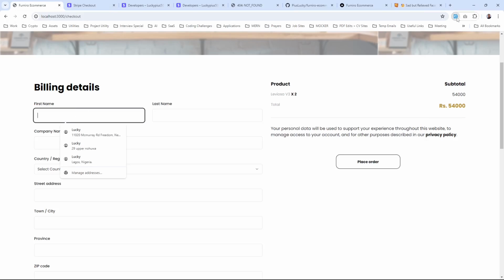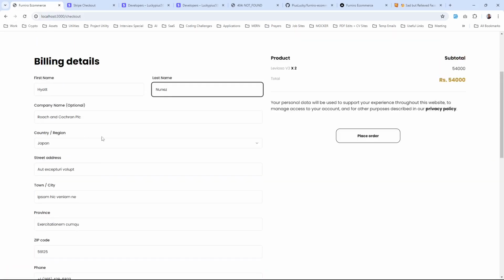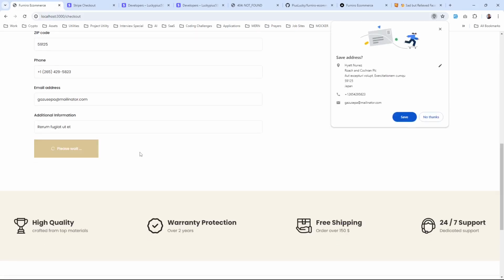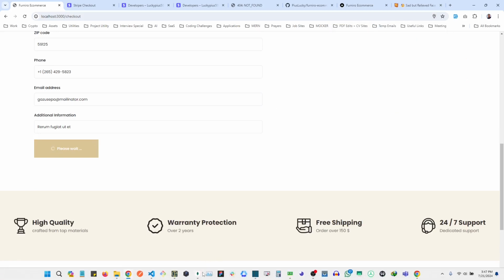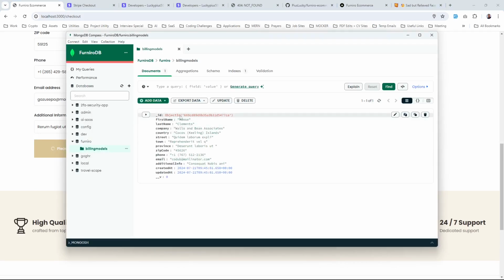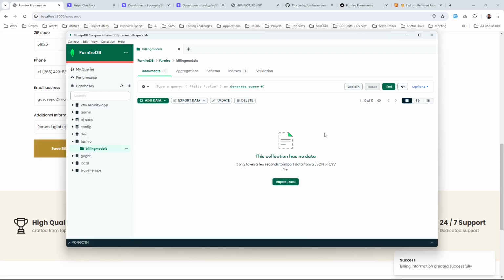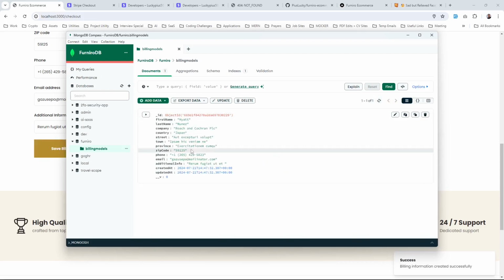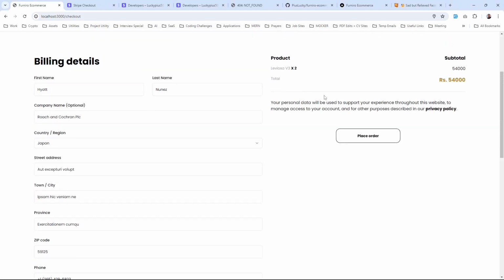Now let's fill our billing information with some random details. Okay, there we go. I think that's good. I'm just going to save that. This is going to create a new billing information within our database, by the way. So maybe I'll just delete the existing one. Let's fetch again. Boom, we have a new one. Nice. So now we can actually place an order. Let's place an order.